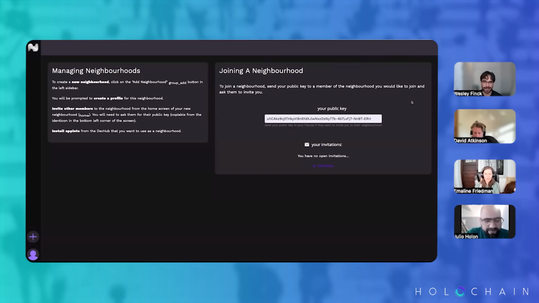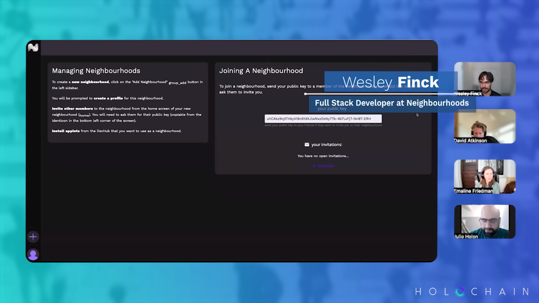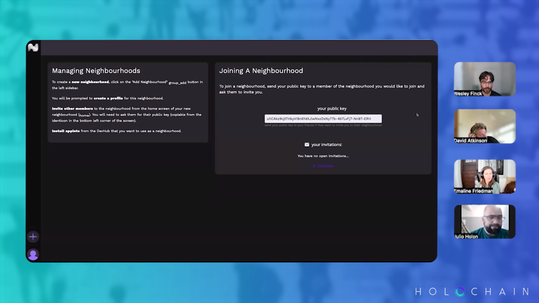Okay, so this is the Neighborhoods launcher. It's a fork of We. So it's kind of the container, the scaffolding for users to create neighborhoods and to add applets to it. So the first thing we'd want to do is create a new neighborhood, a new group.